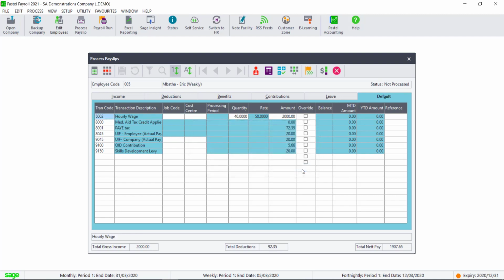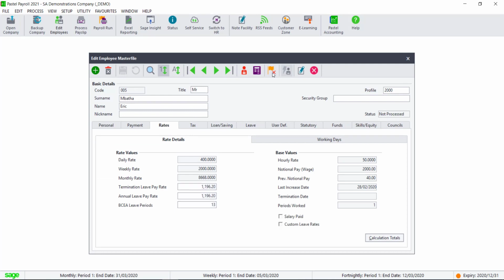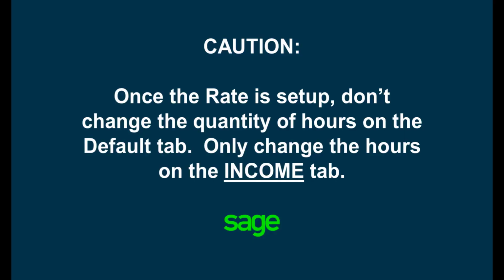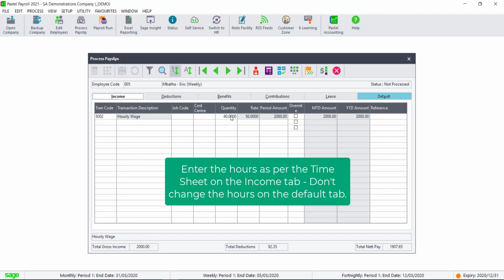Save the payslip. Upon navigating back to the Employee Master File screen, you will now see that the rate details have been entered. It's important to note to never change the quantity of hours on the default tab. If you need to enter the hours as per the timesheet, you will need to make that change on the Income tab.